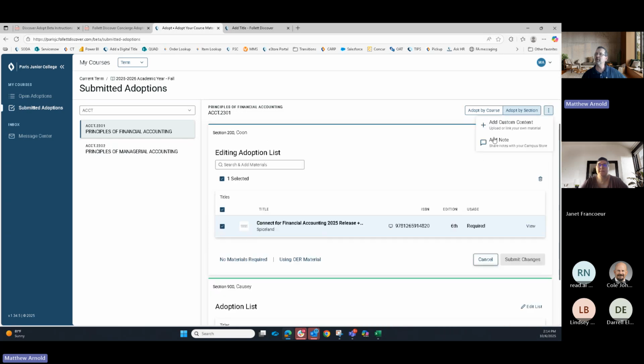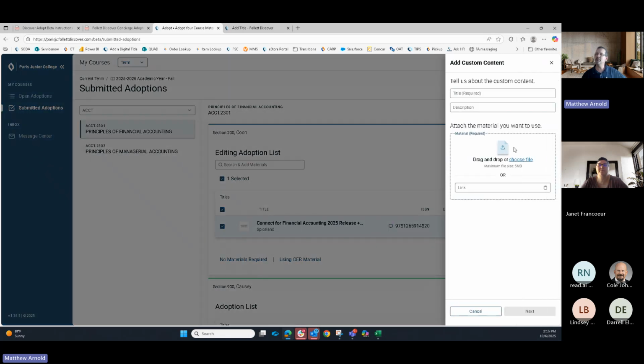Another option you have available here is add custom content. By clicking on this, it allows you to drop particular files or other websites that you may want the students to access during the course of the class. So you could also upload your syllabus here if you wanted. So this is a way for you to add any custom materials that you want the students to have access to additionally.